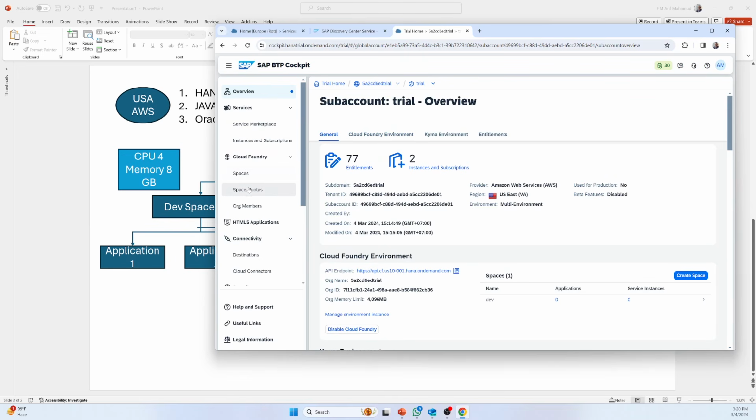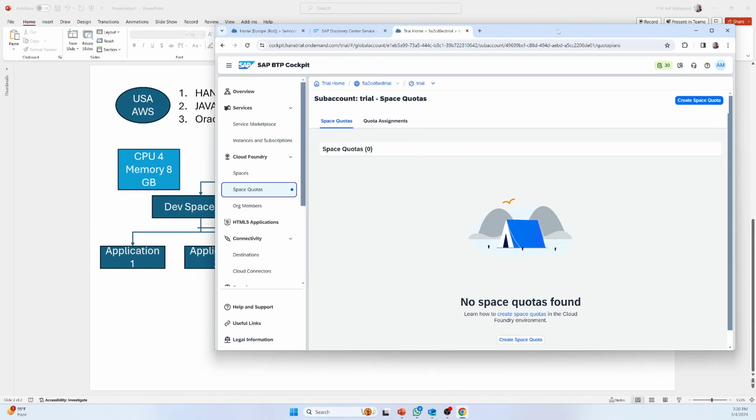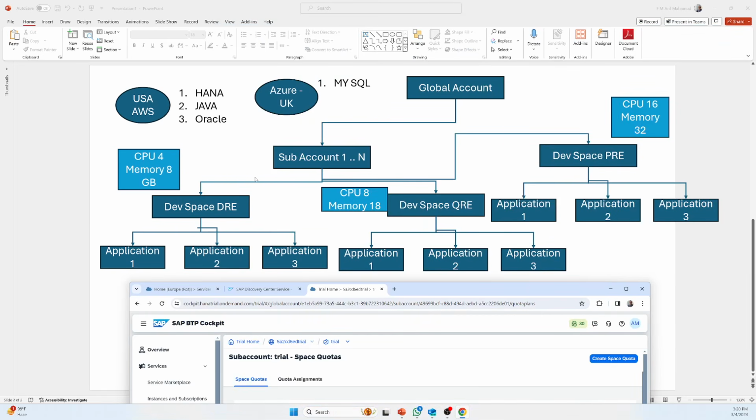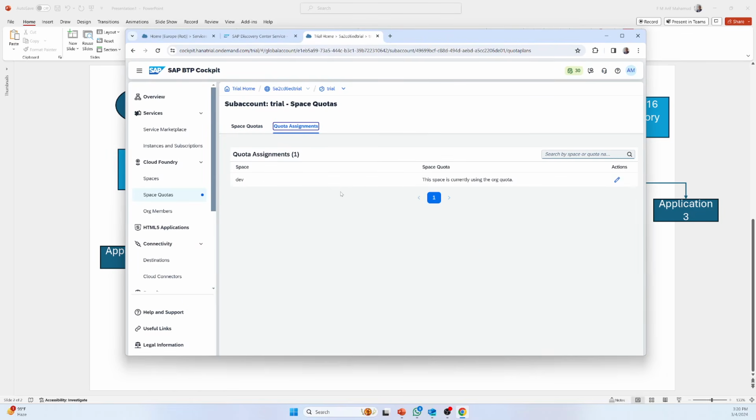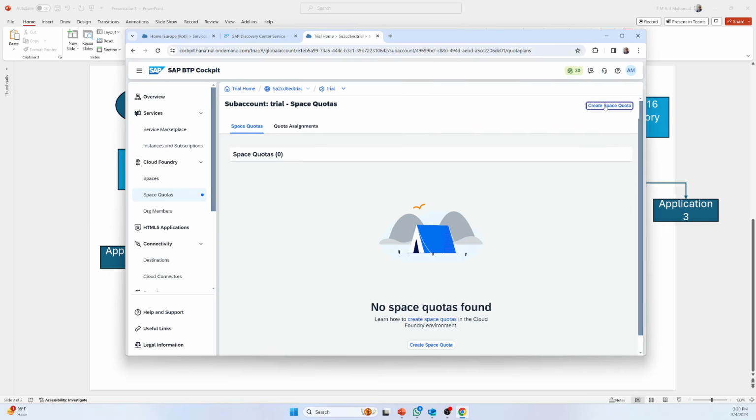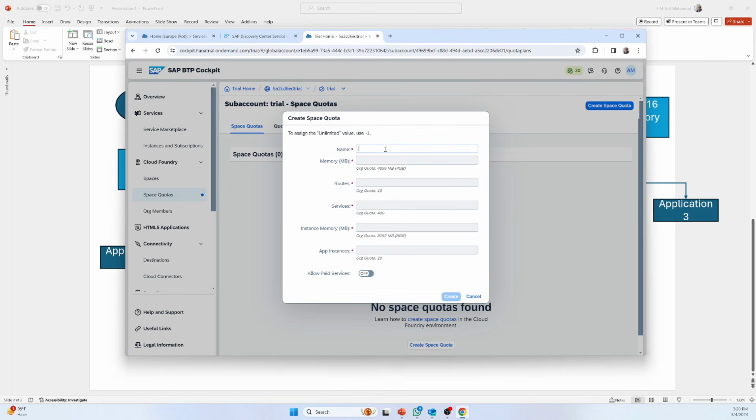Now if I go to my sub account, as I said, based on that dev space you have to assign your memory and CPU. Currently the quota assignment is the default that we get, but first let's create a quota, and after that we'll assign this quota. So let's create a space quota. For example, we want to assign everything we get. The memory is a total of 4 GB.